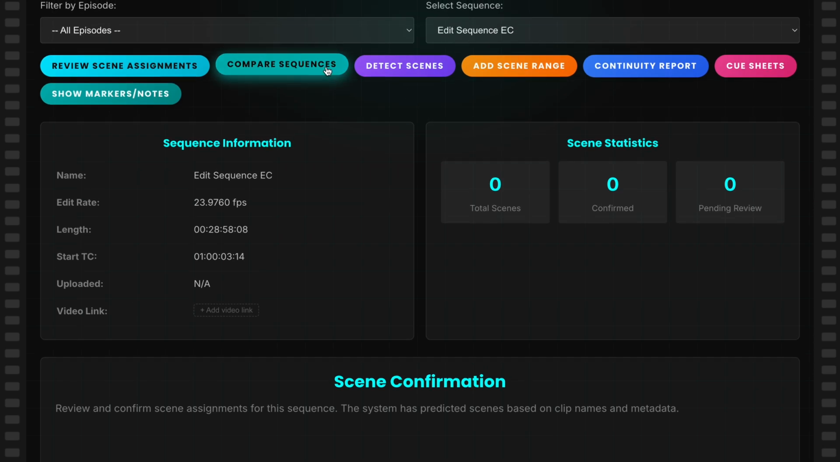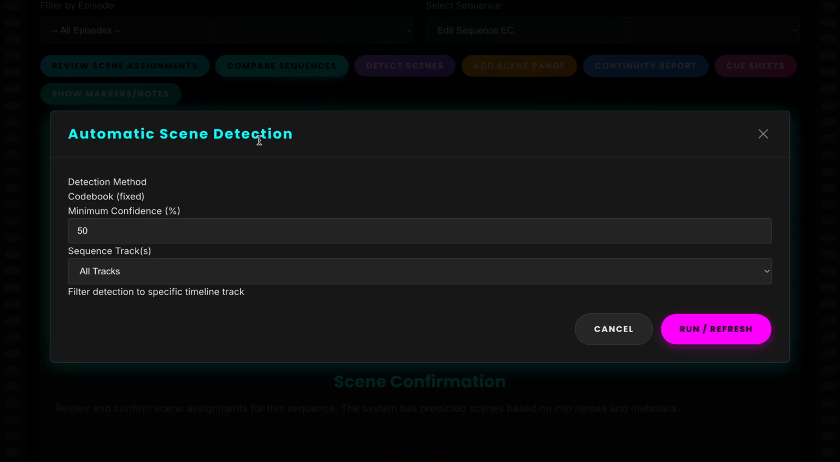Now, up here, you'll see you can review scene assignments, compare sequences, detect scenes, add scene range, make a continuity report, your cue sheets, and show markers and notes. Before we can compare or review scene assignments, we need to detect scenes.